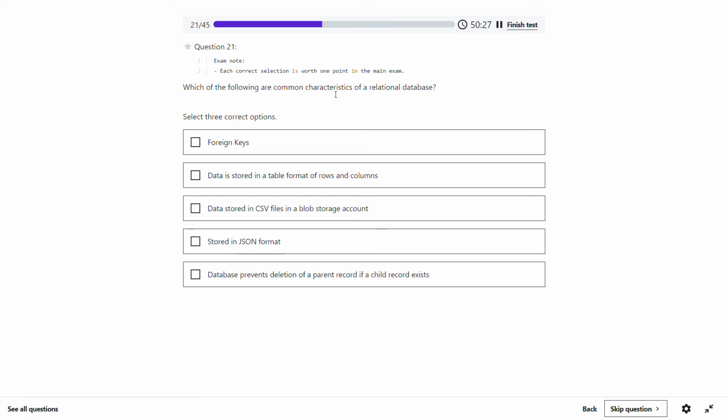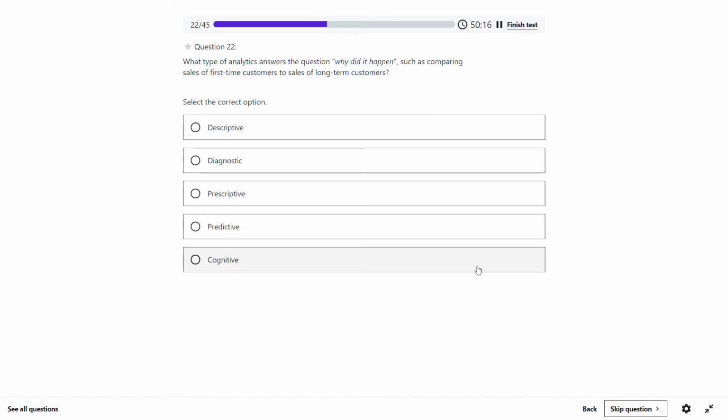Okay, what are the common characteristics of a relational database? So in a relational database we have foreign keys. So data is stored in rows and columns. The database prevents deletion of a parent record if a child record exists. Okay, so in analytics, the question answered is: why did it happen? When we have to say why did it happen, it comes under diagnostic analytics, because we have to do diagnostic analysis, to understand why this particular scenario has happened.